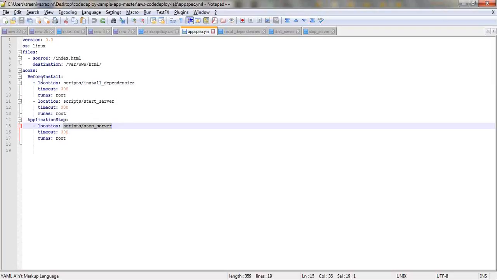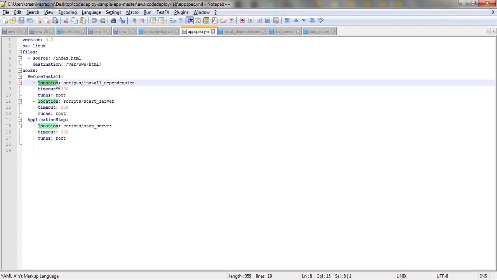Sometimes it may not stop if any memory leaks are there in your web application. At that time you can stop the server also. Okay, so install dependencies: suppose your Tomcat is not installed and you want to install Tomcat before install. You can write that in the install dependencies script.